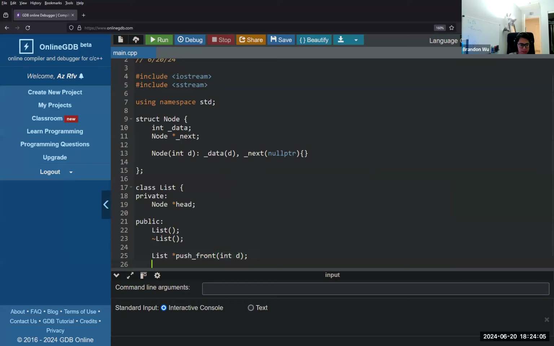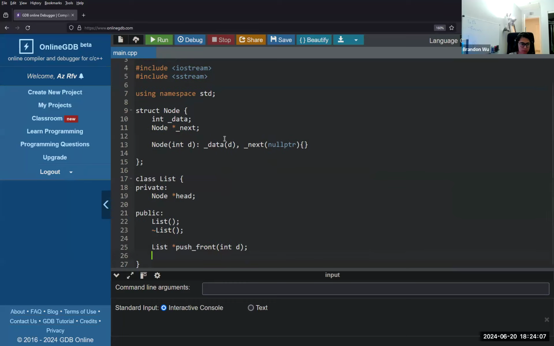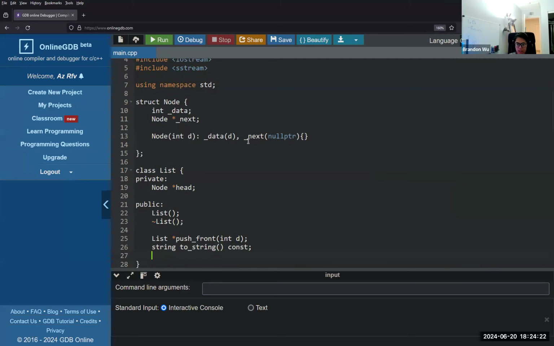Yep. And the next line, we'll do a string to_string(), and then it's going to be a const. And the next line is going to be a void show_animated_list(), and then it's going to be a const.